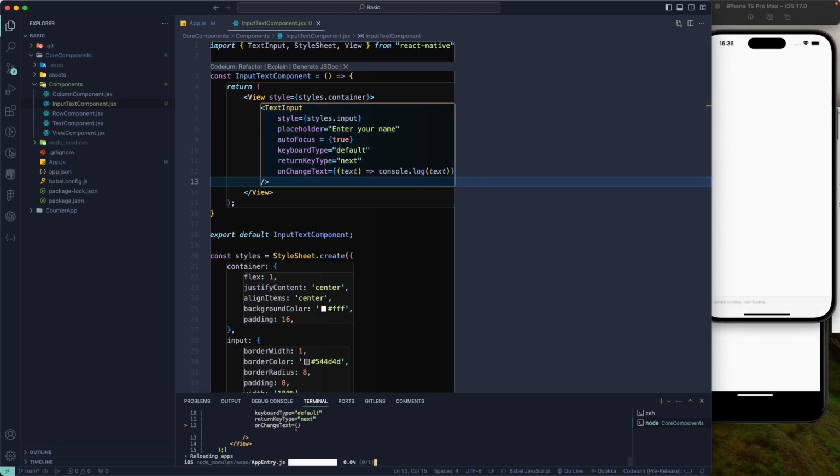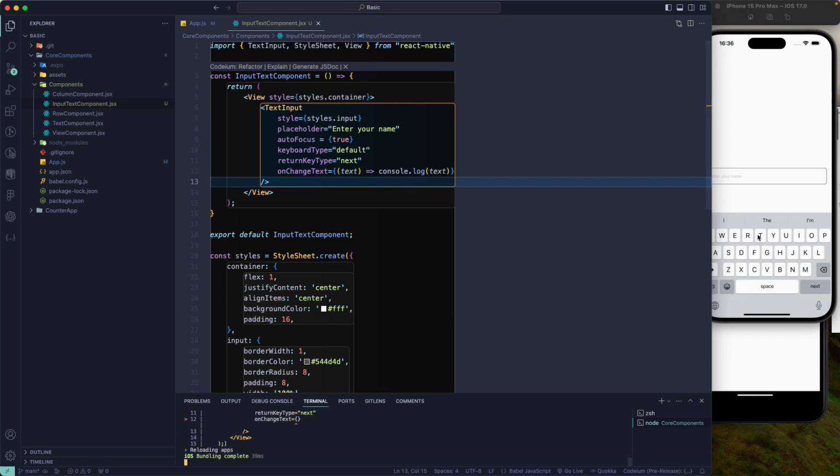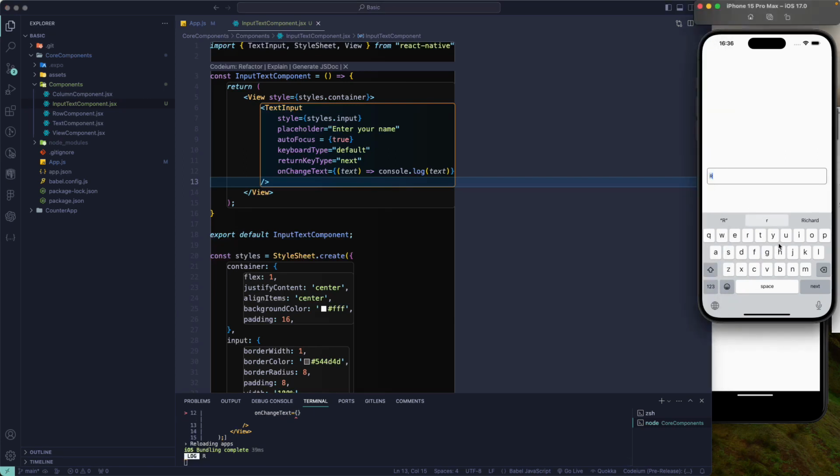So let's reload the application. And if I type RICH, now you can see that it is logging onto the console. So that's what we are going to do.